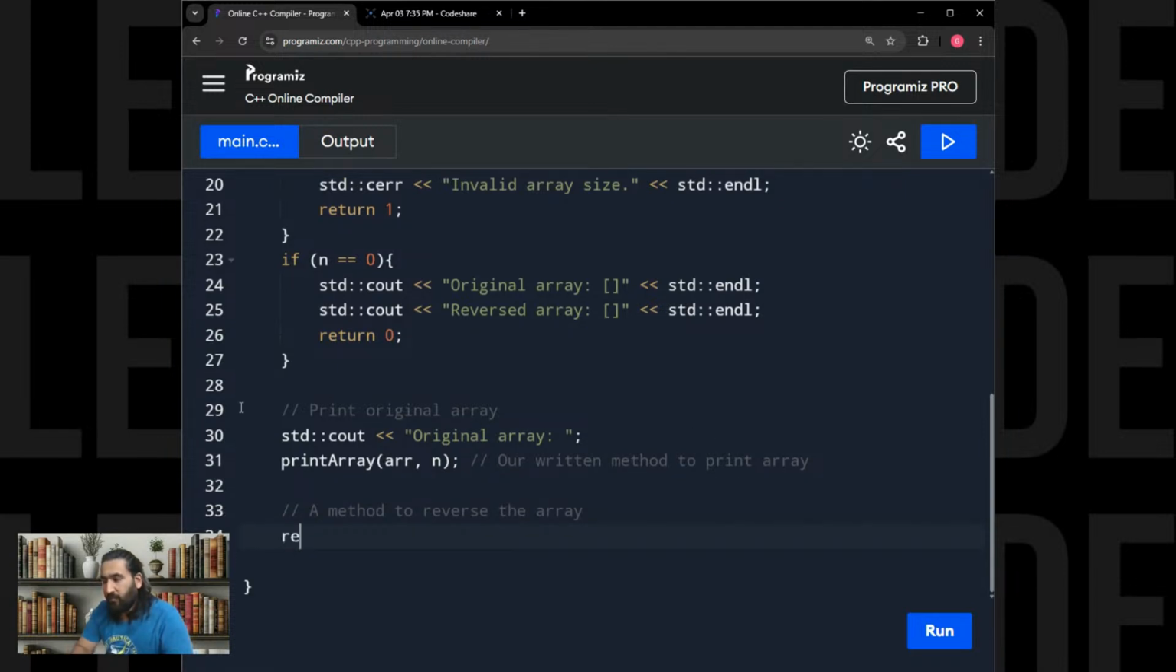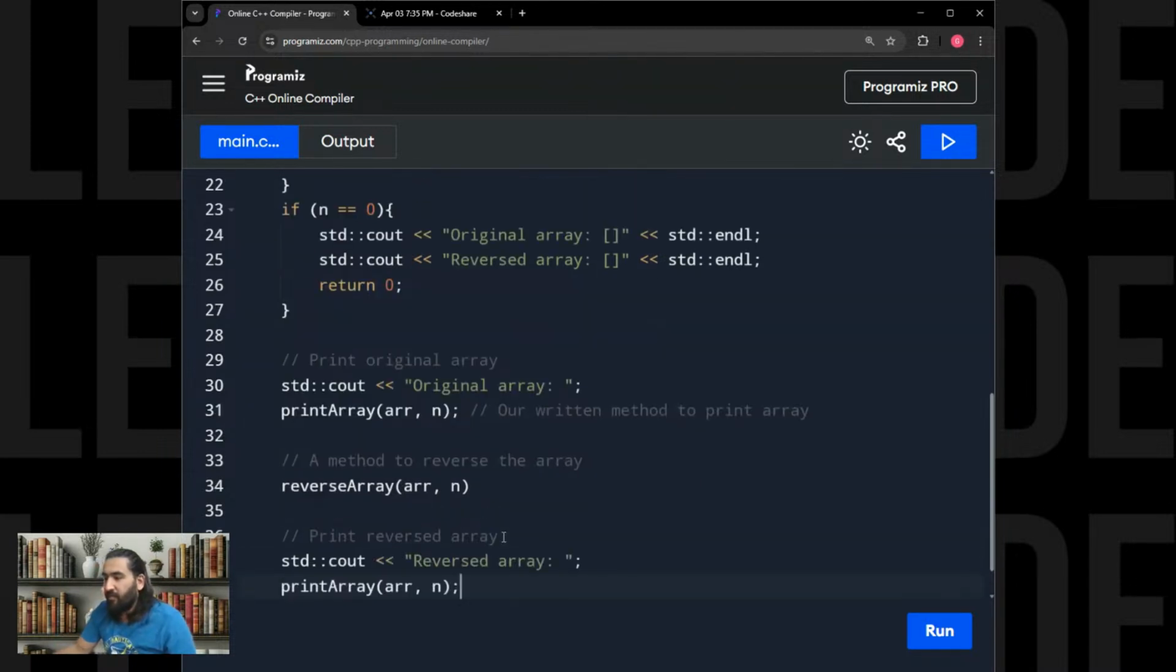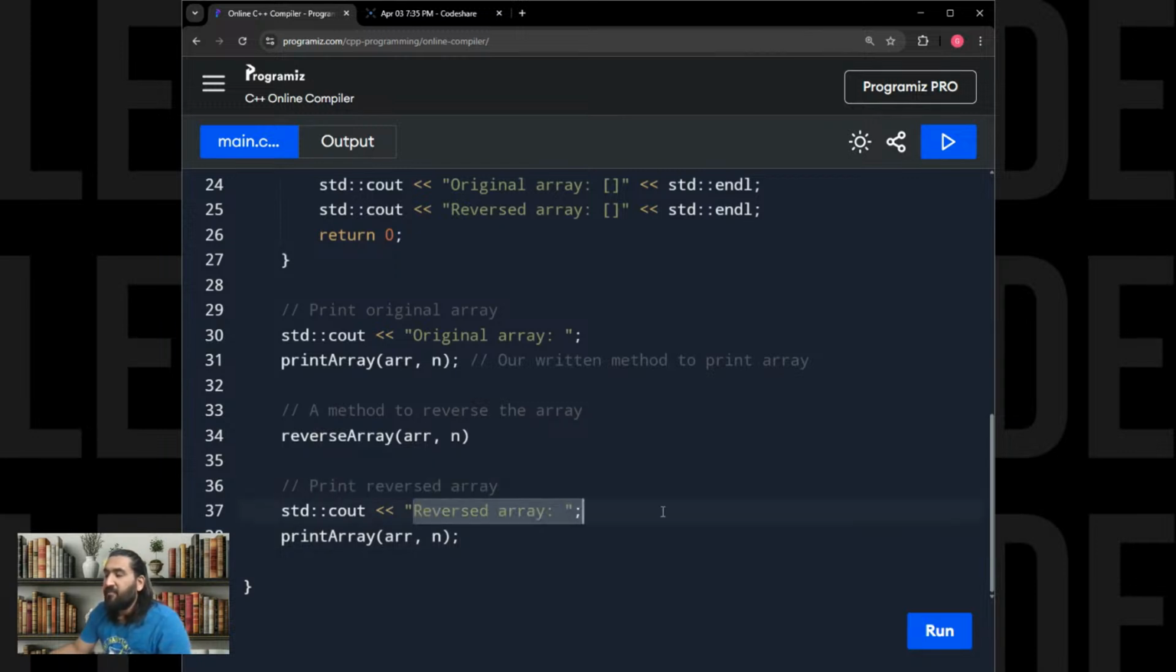That is that maybe we will use reverse array. Let this be the function name. We will pass array and the size, how many elements are there. And again, to print the reversed array, we need not write any new logic. We will simply use the print array method. So we will say print reversed array. Reversed array is what? Print array के अंदर आप reversed array pass कर दो and it will be printed.